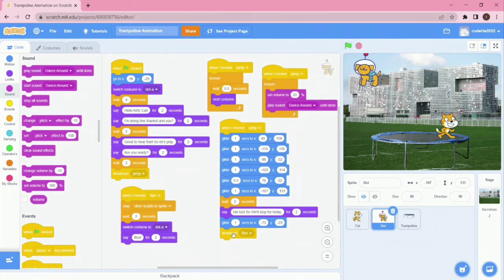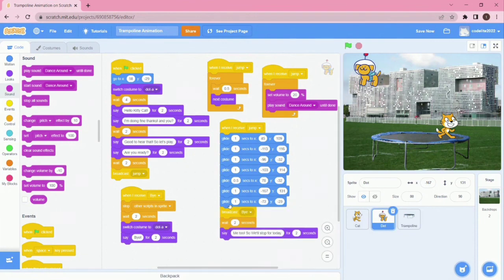Yes. So it is going to say bye, but I want it to come down as well. Why is it here? So it will work now. So this is how we can create an animation in Scratch.